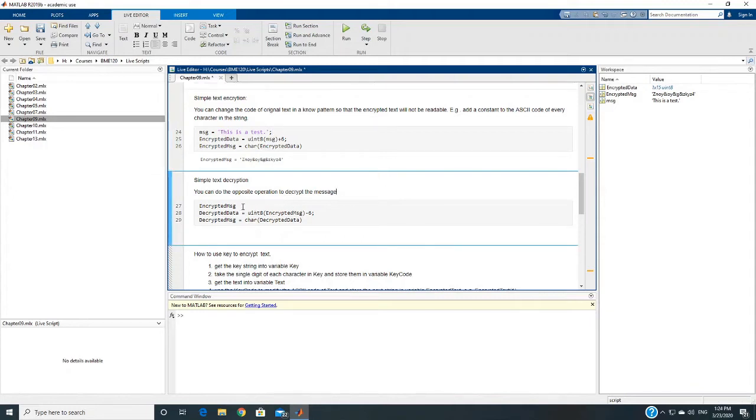So I will list the encrypt message again, and all I have to do is convert the encrypted text into a string of 8-bit unsigned integer and -6. This is because we add 6 to the original text code, and now we -6, so we will get back the correct code for the characters in the string. And then we will convert this unsigned 8-bit integer back to string, and it should show us the original text.